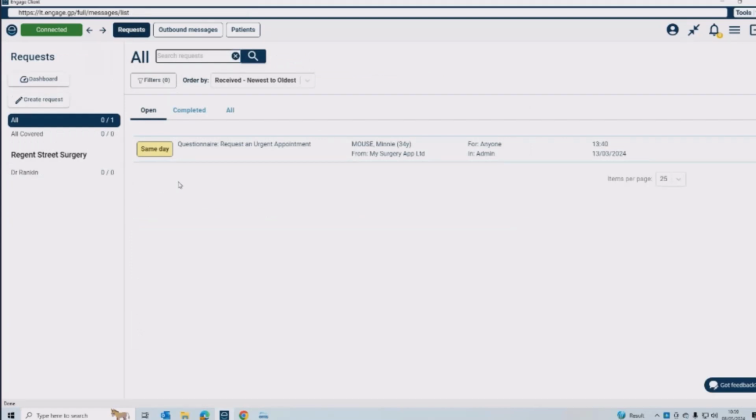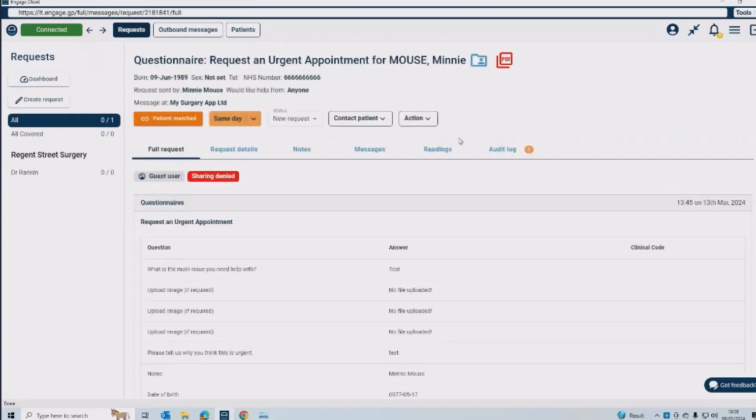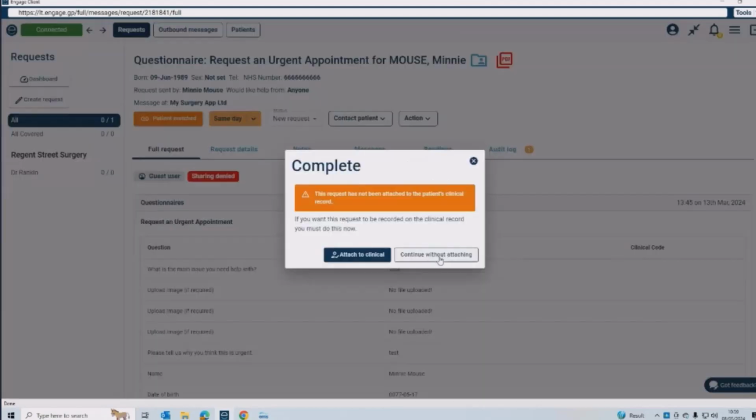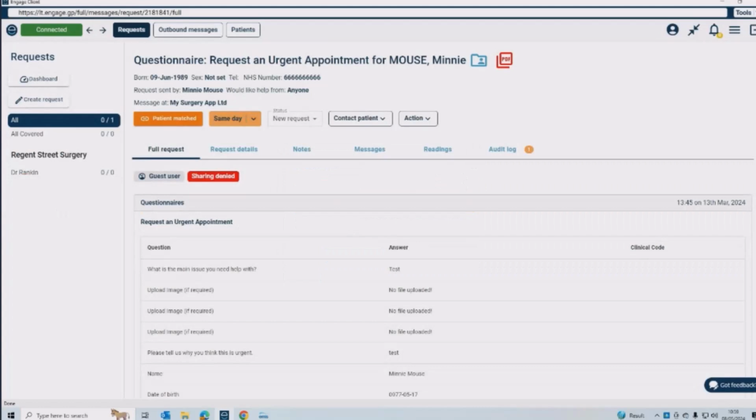And again, if you just wanted to complete this now and say, okay, complete, yes, you can say just complete without attaching, because you may not want to attach everything to clinical. When you do attach to clinical, it's saved as structured patient data, not a PDF, because PDFs are quite difficult to view in EMIS and Vision System 1. It goes back in as structured patient data as if a GP or as if you've done that as a consultation.